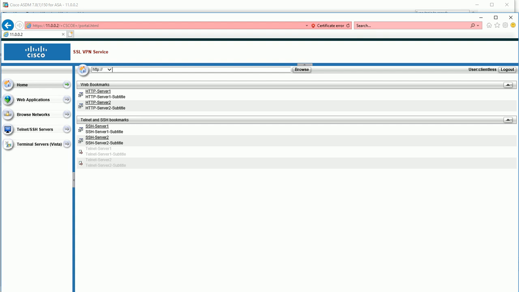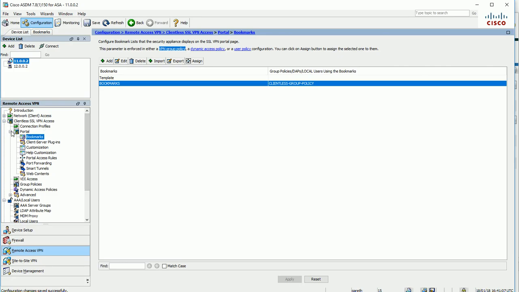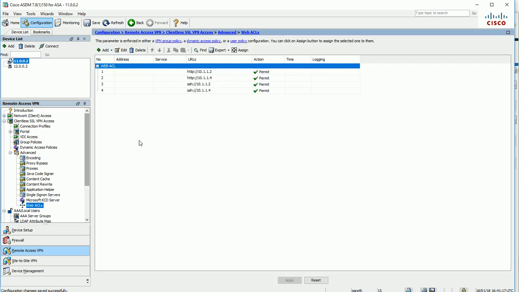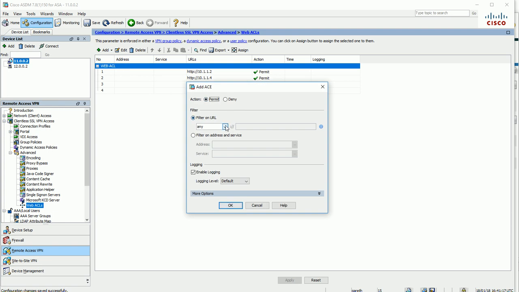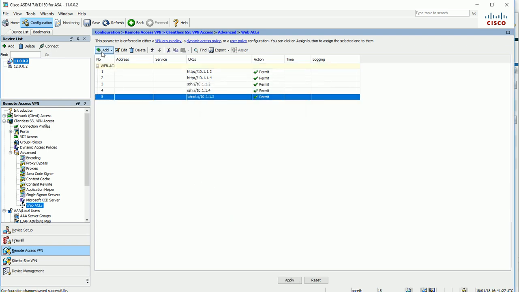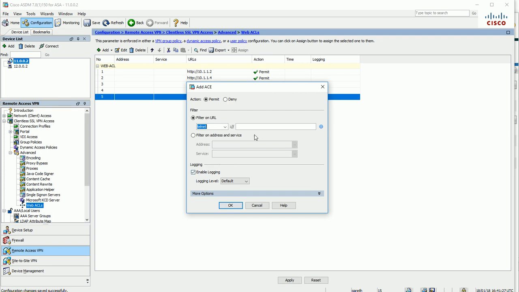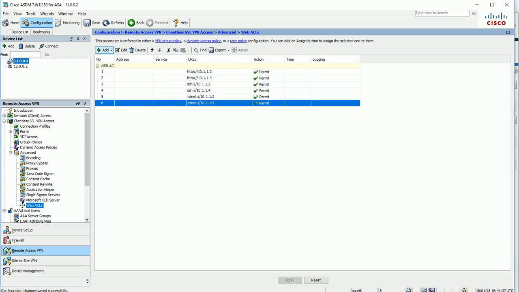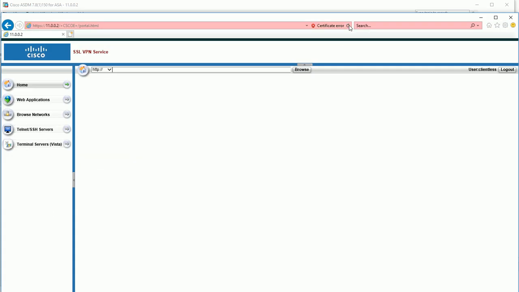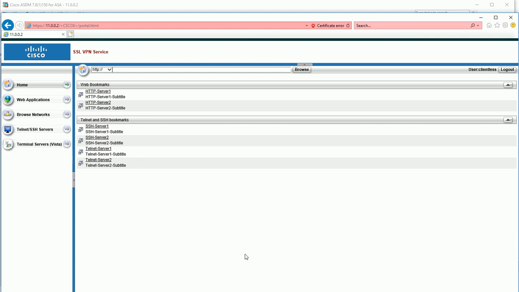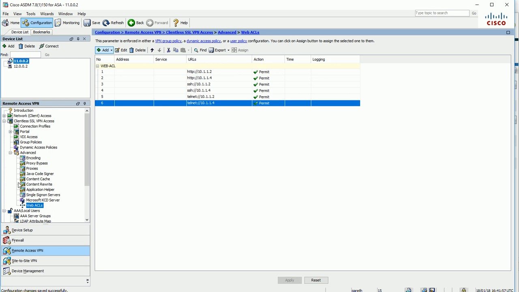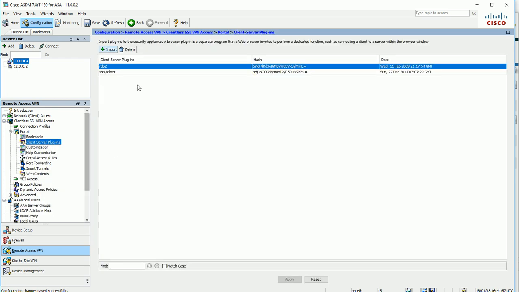I am just going to modify the Telnet ACL. Advanced Web ACL. Add Telnet 10.1.1.2. Let's go back to our browser. Where are you? And yeah, so we can actually get to them now. So we have done the plugins. Yeah, obviously we can't do RDP to Cisco IOS devices.